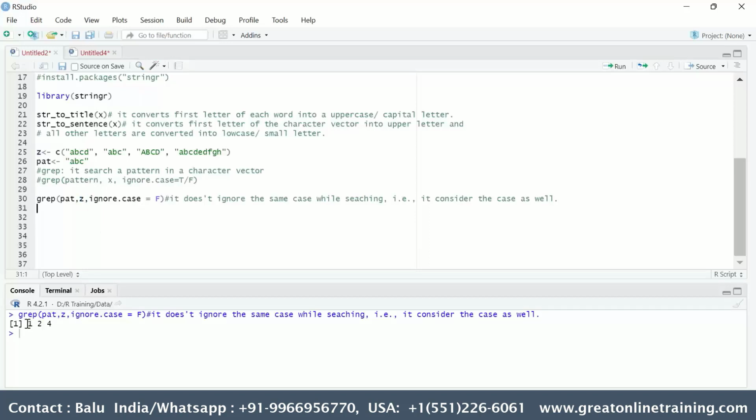Perfect. If you see, it has provided the output as an index. At the first index we found abc. At the second index here also we have abc, and at the fourth we have abc. At the third also we have abc, but this is uppercase, a capital letter, and we are searching for the small letter. We have provided ignore.case is equal to false, so it is not ignoring the cases.